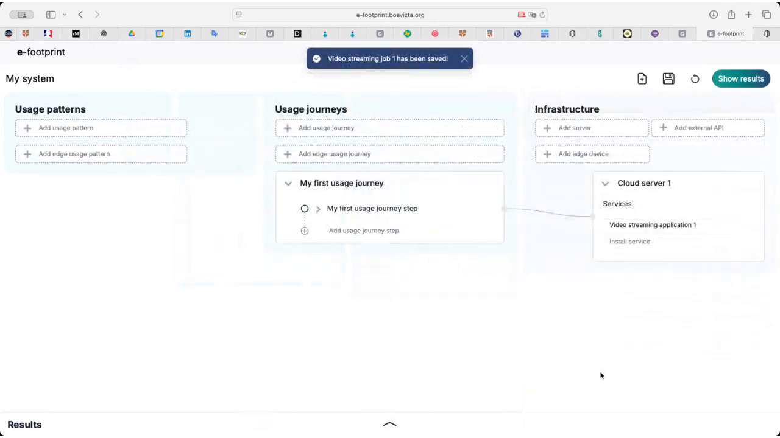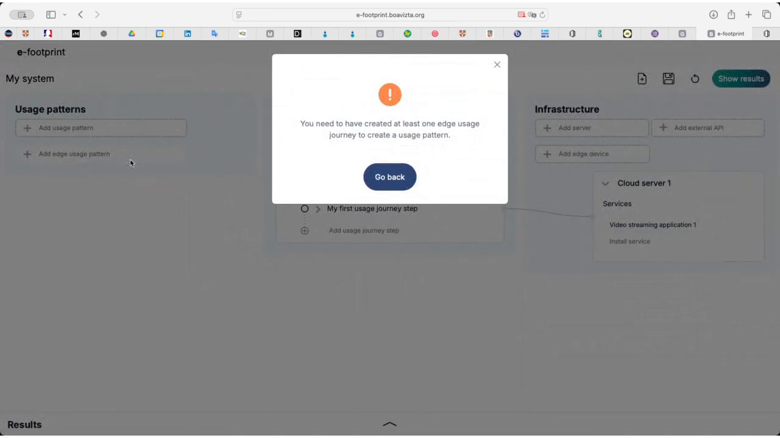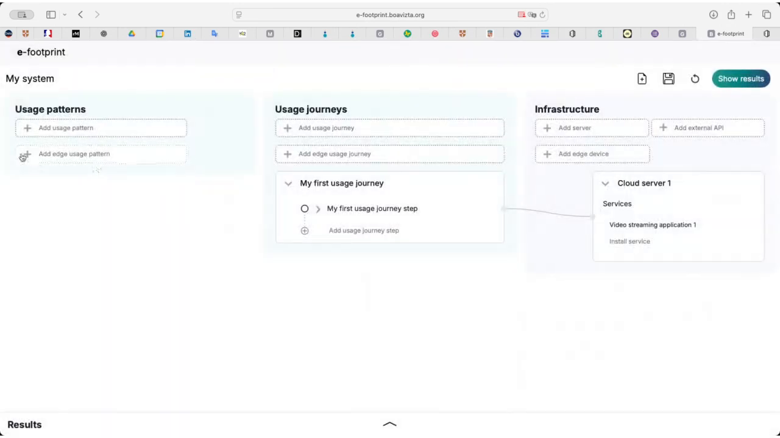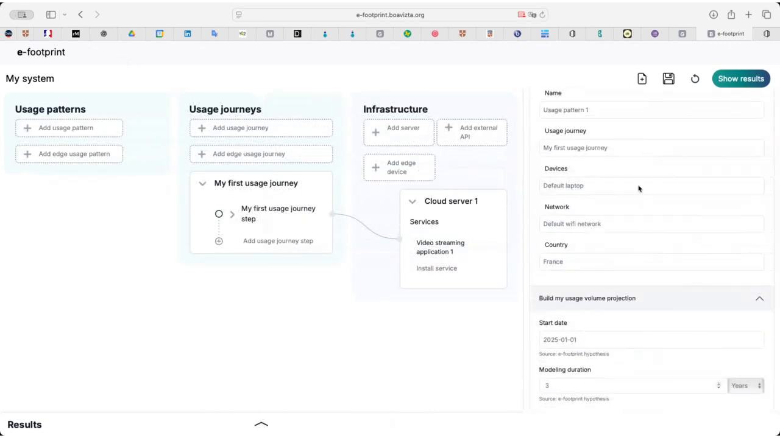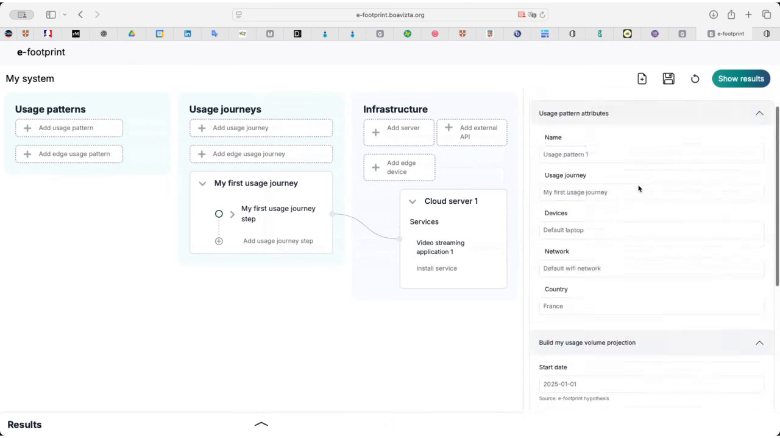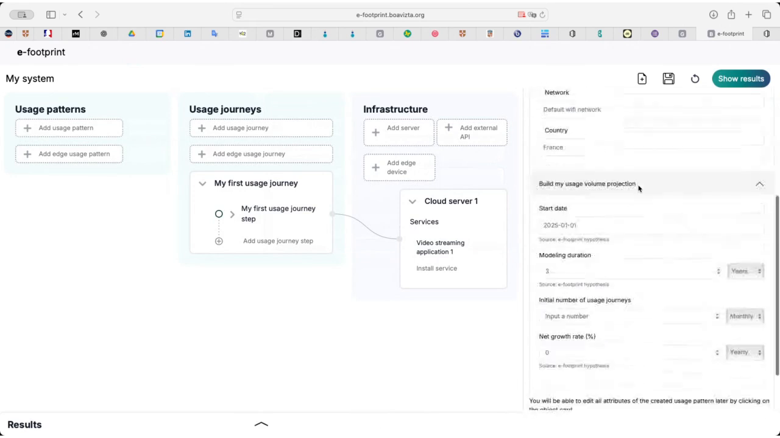So here it's the edge usage pattern. We are going to cover that at the end if we have time, but now new usage pattern, and you just have to put an initial number of usage journeys, so it can be like 10,000 or 1 million. You put as many zeros as you want for the initial number of usage journeys.